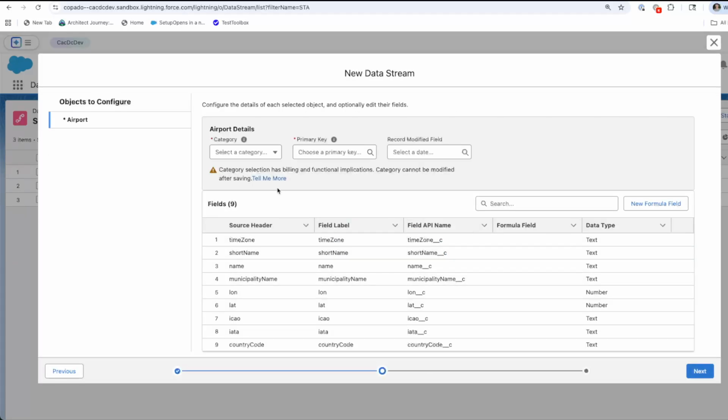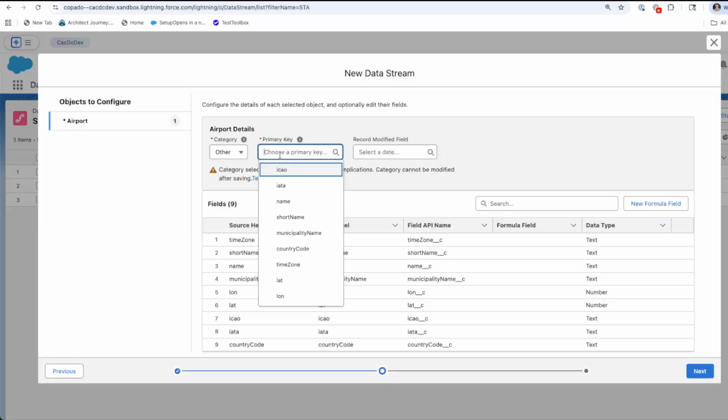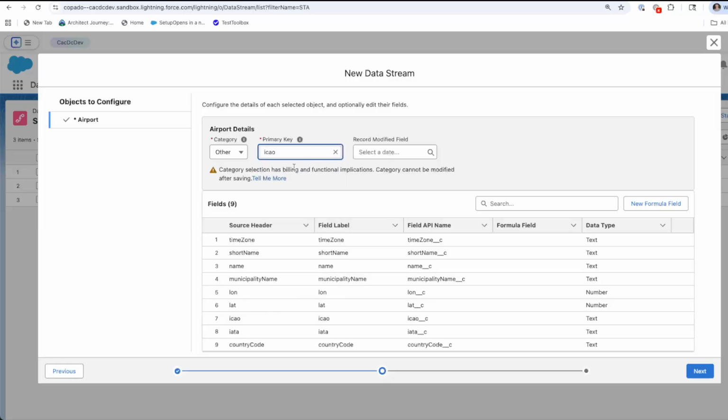Now this is important. This is where we get to designate the classification of the data, the category. We're going to choose Other. We're going to choose the primary key. And I know in the data that the ICAO is the primary key. That's the airport code that's unchanging. We don't have a modified field, so this isn't going to let us know what fields are date modified. So after that, it really means that this would be a full replacement on load.